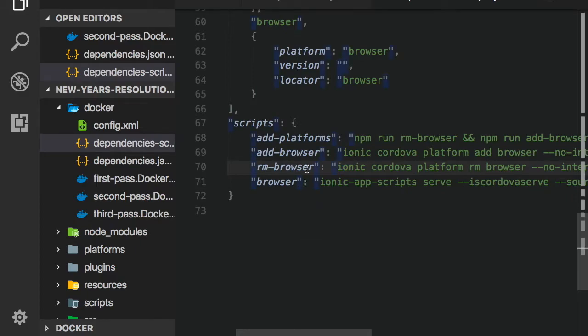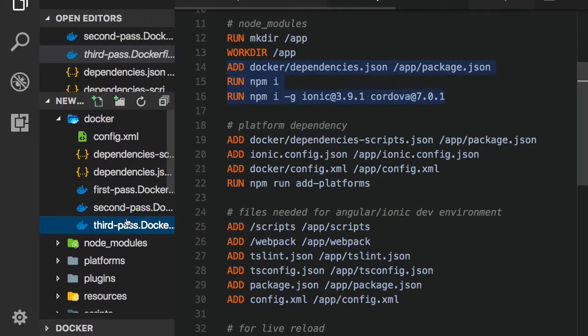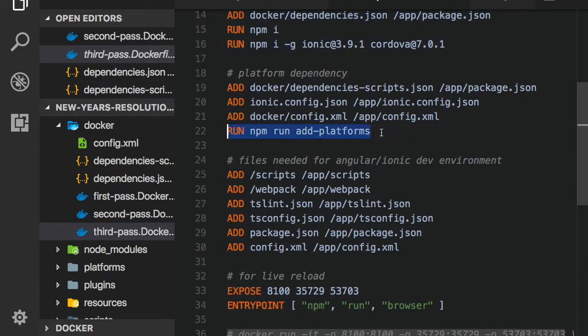So this guy right here, add platforms. I end up running that right here, which is why I have to add this version that has both dependencies and scripts. And these files right here, they're just Ionic and Cordova specific files. Don't put any stock in these, but these have to be there in order for this to happen. All right.